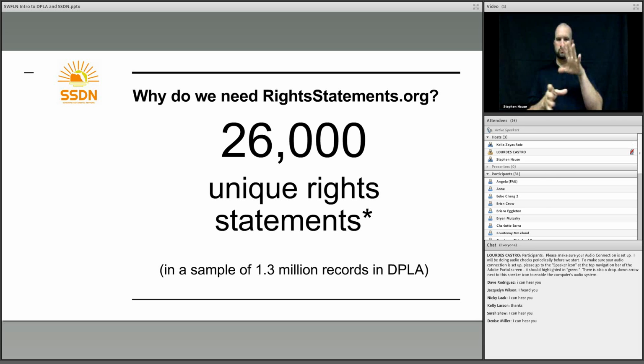So the reason that this project was created is because there were so many different unique rights statements being used. So for example, in a sample of 1.3 million records in DPLA, and remember there's 22 million objects in DPLA, so this is a very small sample, there were over 26,000 unique rights statements. So this was a way to standardize the way that we talk about rights when it comes to this kind of material.